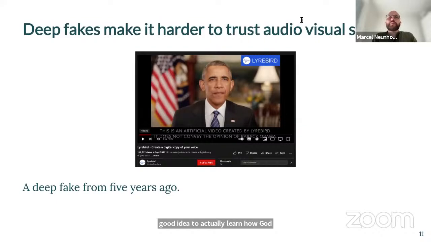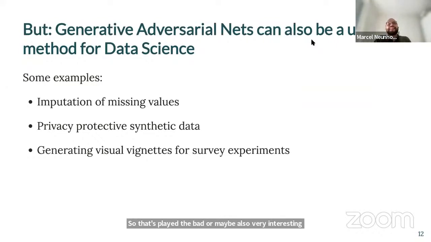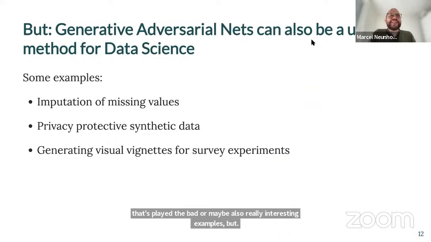how GANs work. Oh, by the way, I probably never introduced this acronym. Generative adversarial nets, or generative adversarial networks, are typically just abbreviated with GAN, and it's called GAN if you hear it. So that's the bad, or maybe also interesting, examples, and this is why I stayed.